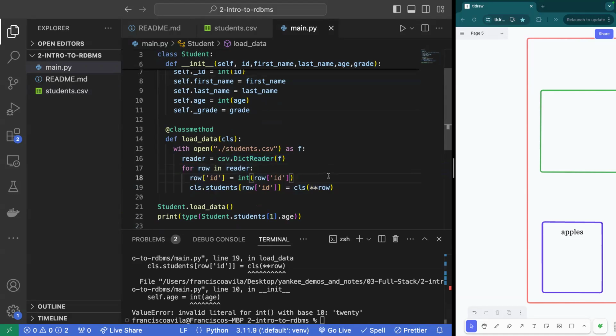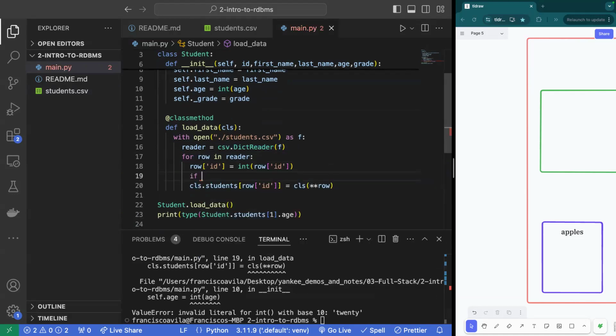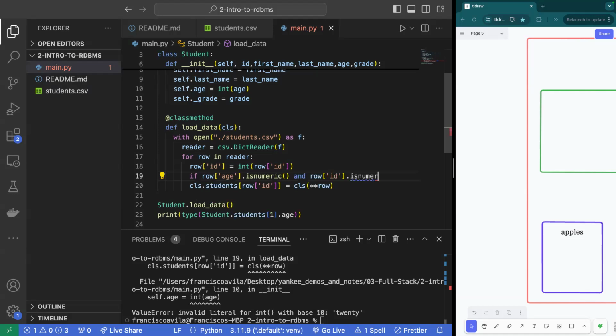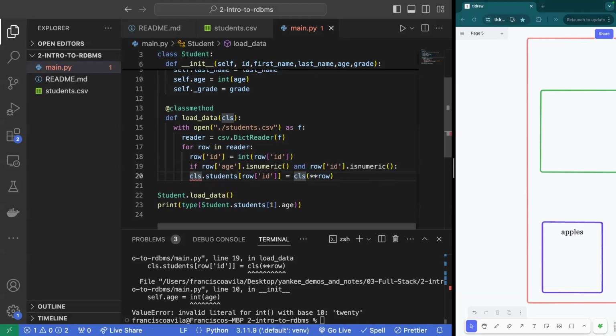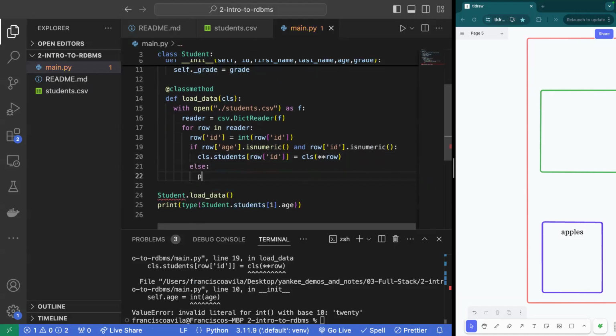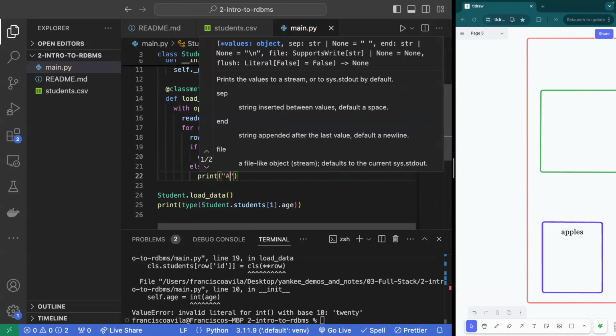We would have to say, hey, if row age dot is numeric and row ID is numeric, then I would like to pass it down. Otherwise, I would likely like to print age and ID must be of integer value.